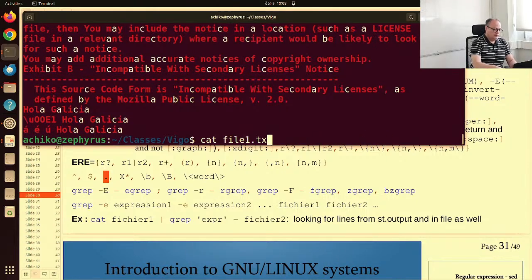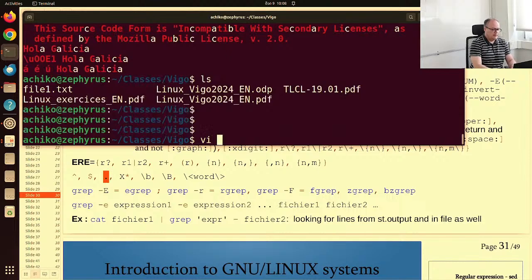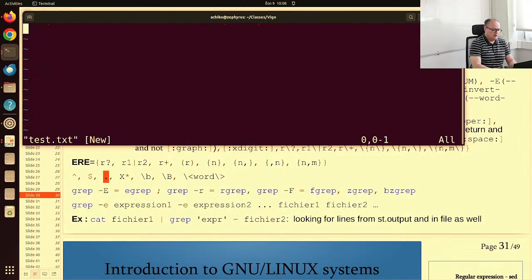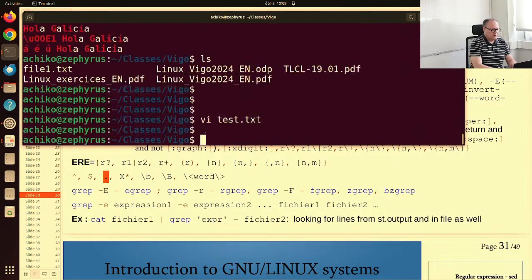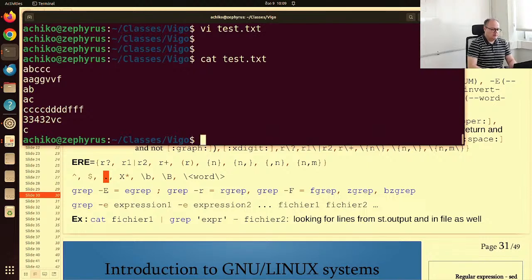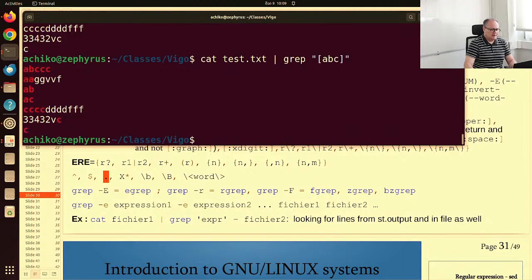Look, let's do some example. vi test.txt, with lines such as A, B, C, A, G, G, V, V, C, A, B, A, C, C, C, C, G, G, G, D, D, D, digits, V, C, C, and that's it. Test.txt contains different lines. Grep A, B, and C means I'm grabbing all lines containing either A or B or C. Now I'm grabbing all lines containing other than A, B, C.